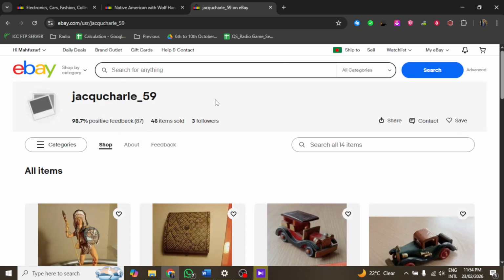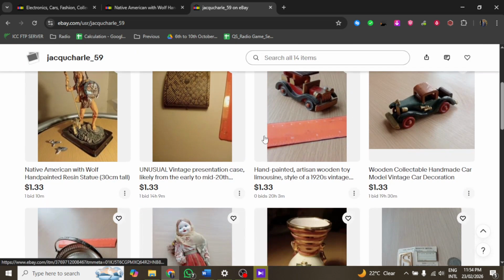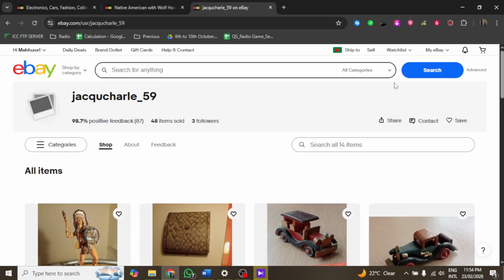Next, look for the option that allows you to contact the seller. This option is typically located near the seller details section, clearly labeled as Contact Seller. Click this button to proceed. Doing so will open a messaging form where you can type your question.